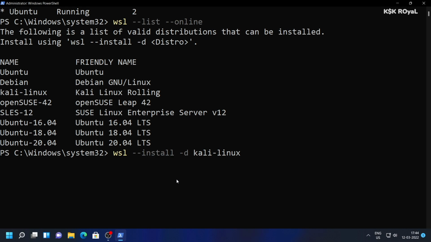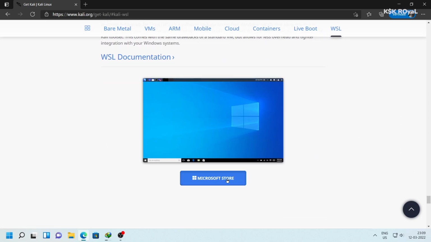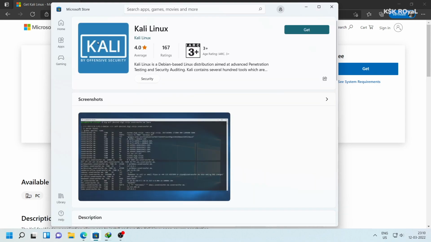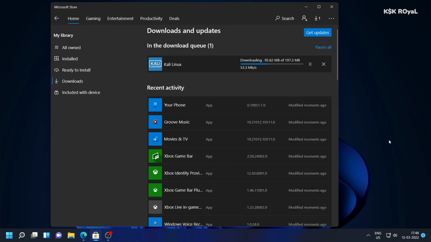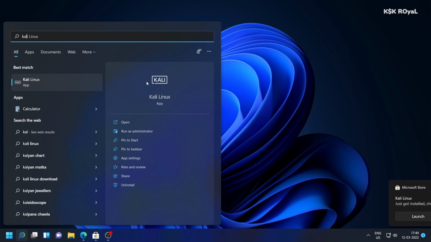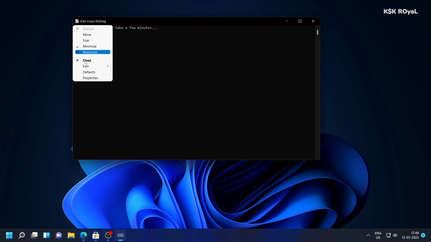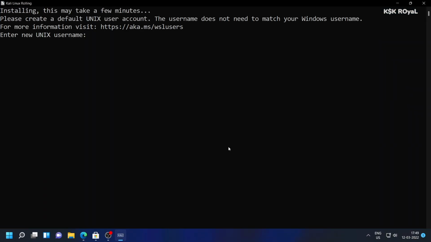Instead, I will head over to this website of Kali, then scroll to the WSL section, then select Microsoft Store. Now from the Microsoft Store, you can download the latest version of Kali Linux. Once it's downloaded, go ahead and open it. Now set up the username and password, and that's it. Now we have successfully installed Kali Linux 2022 on Windows 11.